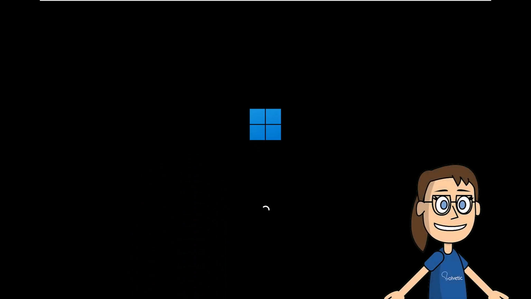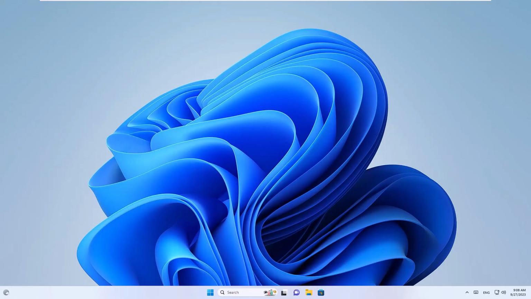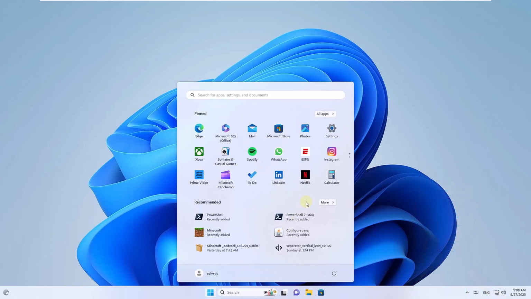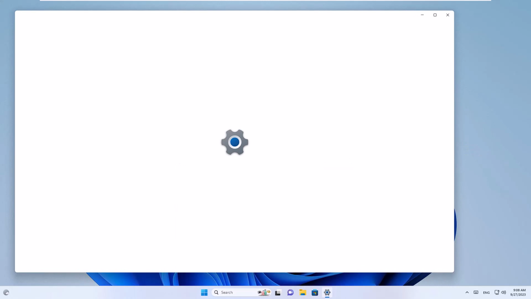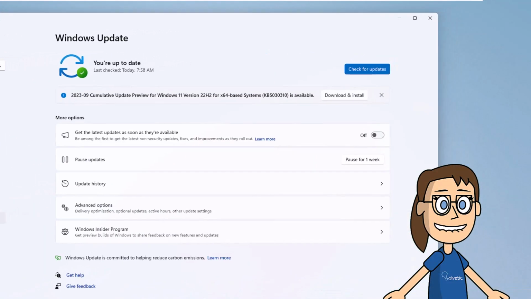We are going to wait for the system to reboot to be part of Windows Insider. When you log in, click Start, then click on Settings. Here, go to the Windows Update section, then click on Check for Updates.